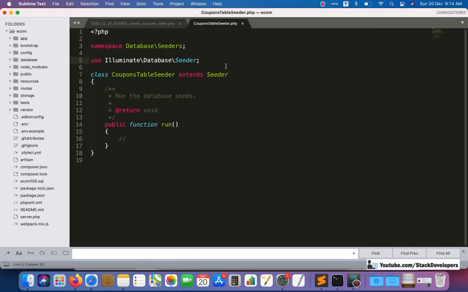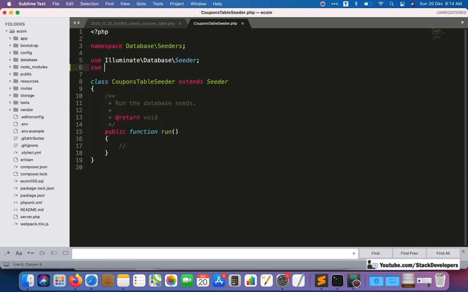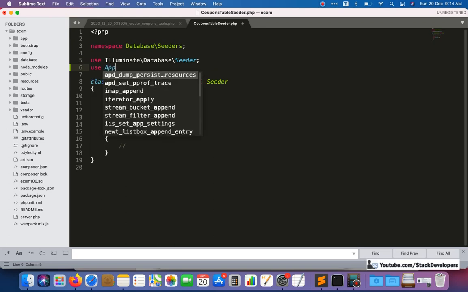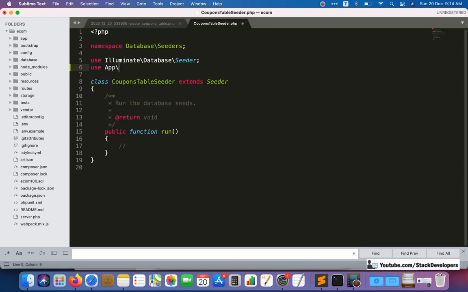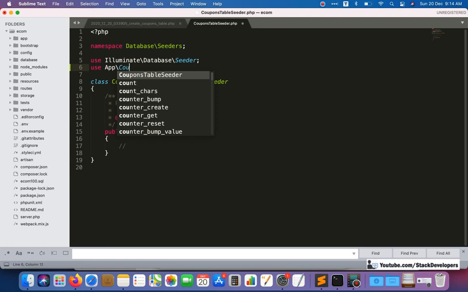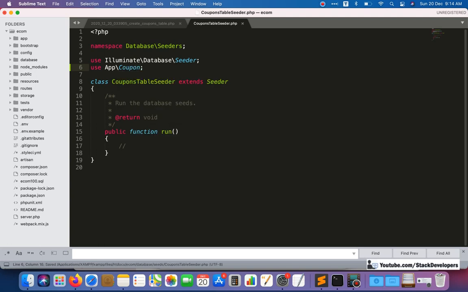Now we are back. We will attach the model to this file. Use app coupon, fine. And now we can add the record here that we want to create. One coupon record we want to create, dollar coupon records. Okay, so we will create the one record here. I'm going to mention it like this one.